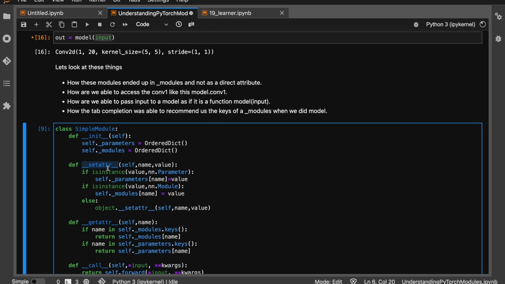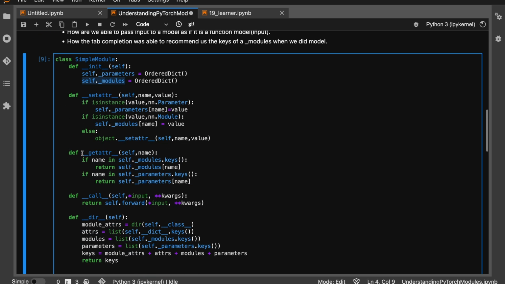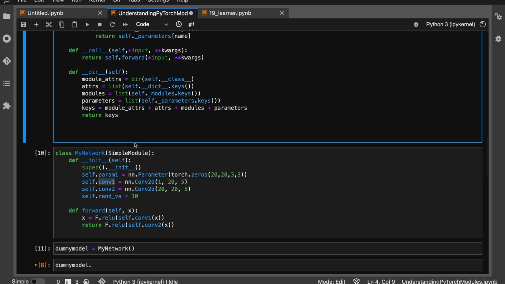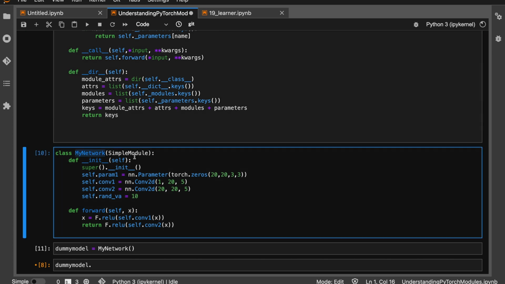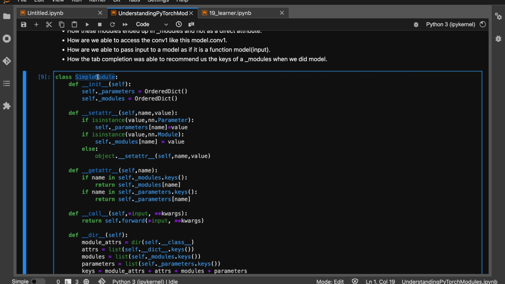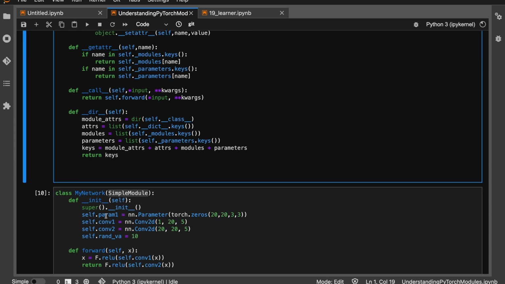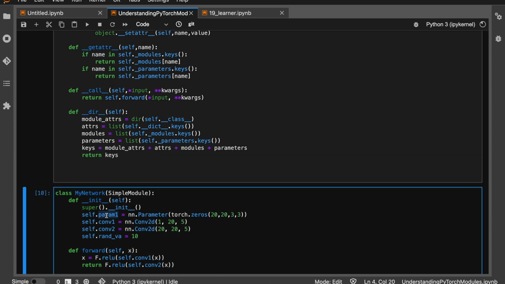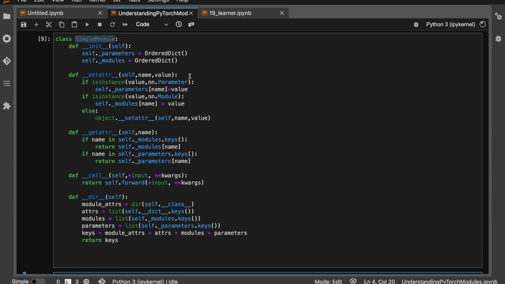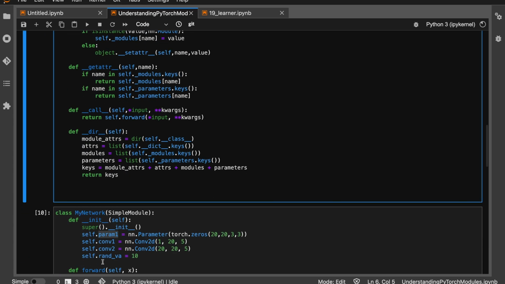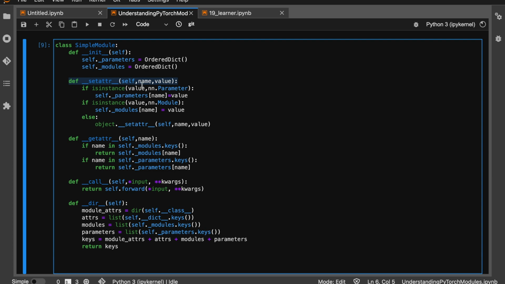But what about __setattr__? Why are we putting it here? So what happens is whenever we initialize something here in the subclass, the simple module, if you see here, I'm not using nn.Module. We are using our simple module that we are going to write. So when I say self.param, what happens is Python internally calls this function, and it takes basically two arguments, name and value. It checks for the data type of value.